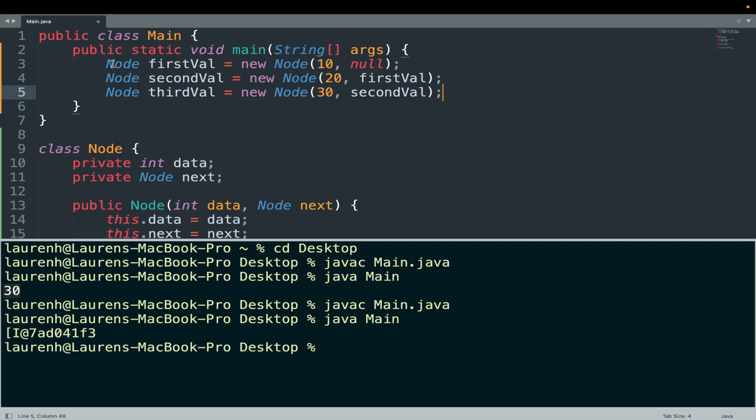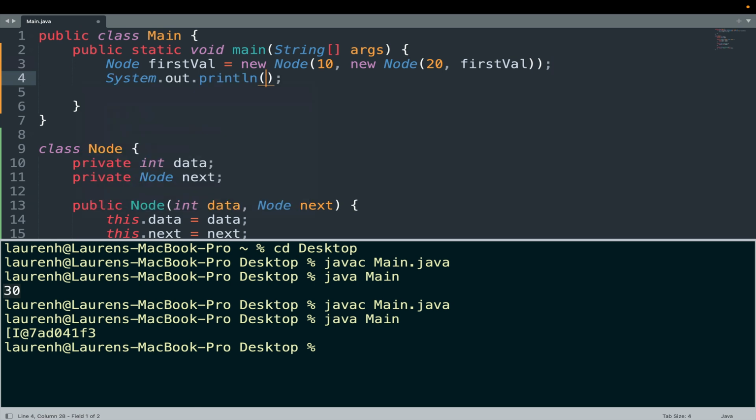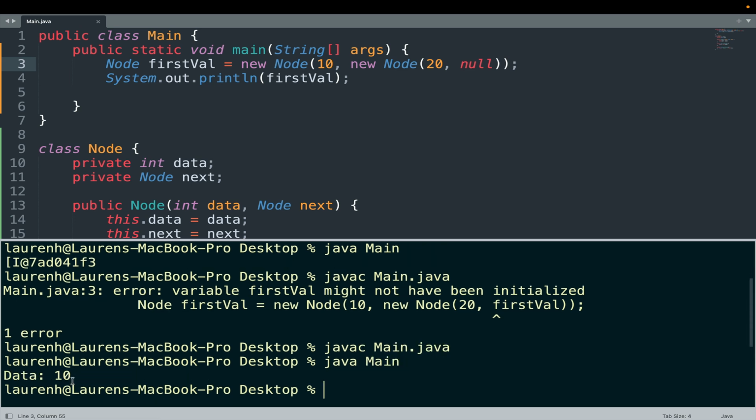Now, right now, of course, we can see I'm making many node variables that are accessible individually because I have these variables, firstVal, secondVal, thirdVal. But if we just want to imagine for a second a bit more what this might be like in the real world, it would look something like this. And if I want to print out my first value, that's not going to be a problem. I can print out the value 10. Data 10.